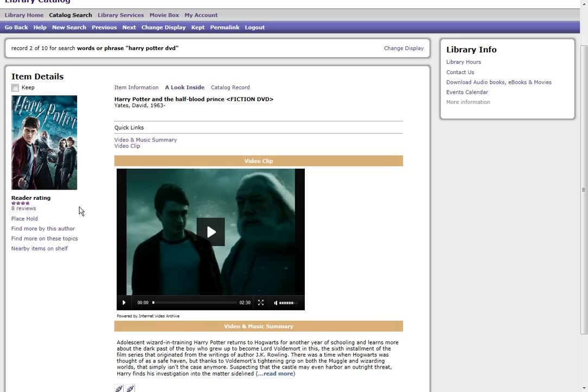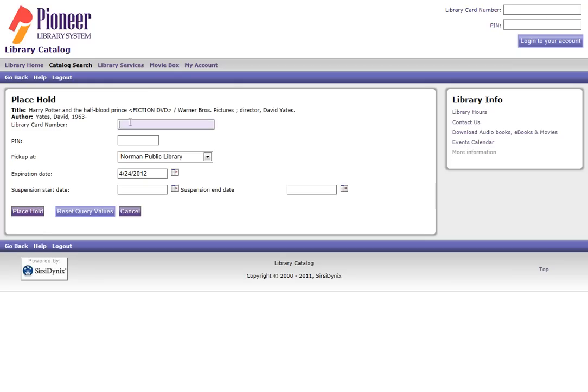Let's say this is what I want to do to place a hold. So I come over here to the side and do place hold. At this point, I would enter my library card number and then my PIN. Your PIN is the last four digits of the phone number you have associated with your library card number. So if you're unsure what that phone number is, don't hesitate to give the library a call.